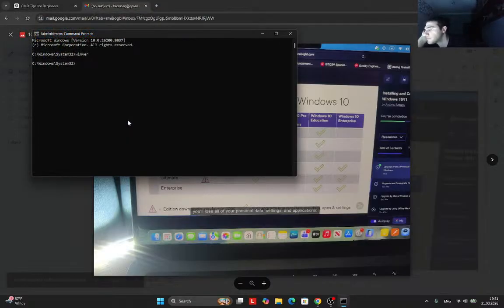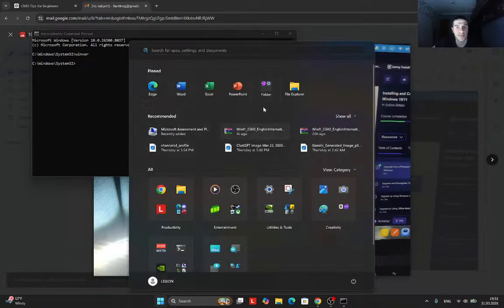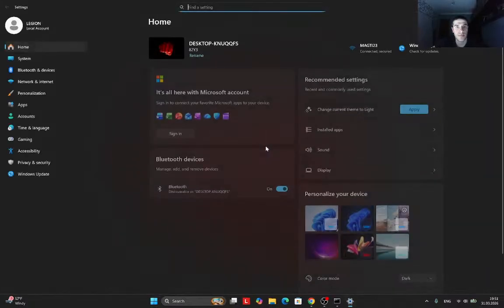Select Settings, select System, and then on the left side select About. And here we can see the Windows specifications. On this machine, we have Windows 10 Pro, the version, and the OS build number.